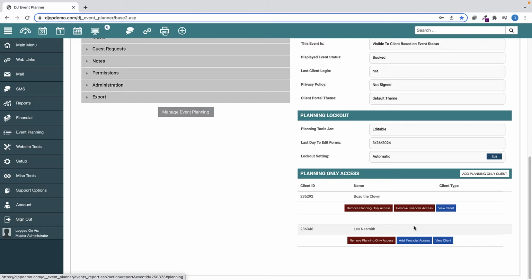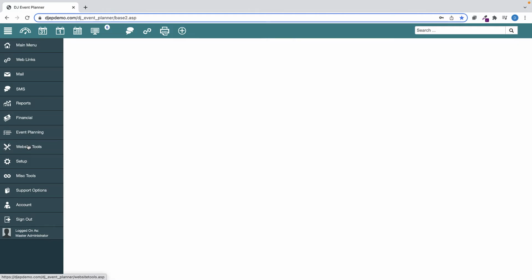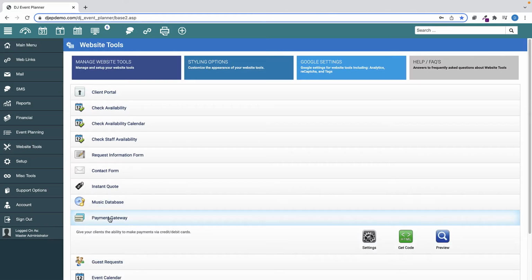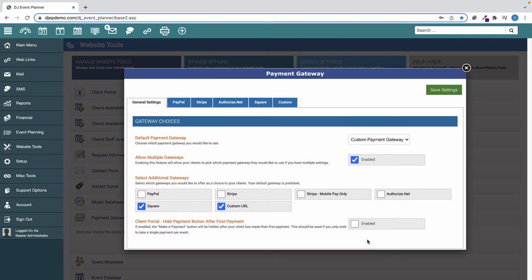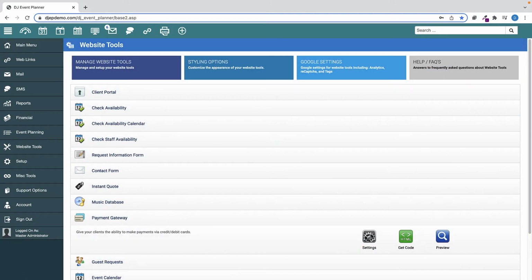Due to recent PayPal server issues, we've added code to detect if PayPal is having issues when a payment is made. In the event of an API failure, an email will be sent to your company email address notifying you a payment was made, however the API failed. It will also advise your company to log in to your PayPal account to find the transaction and manually add it to the event in DJ Event Planner.